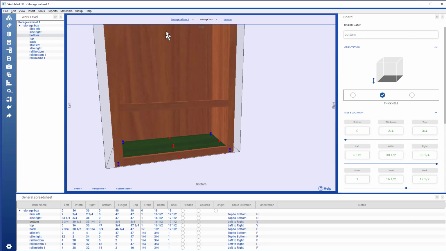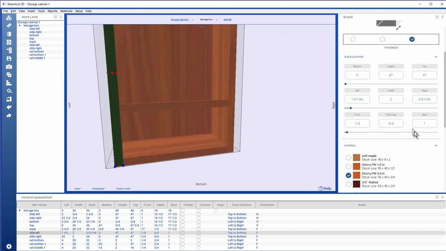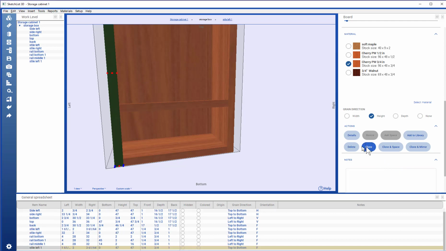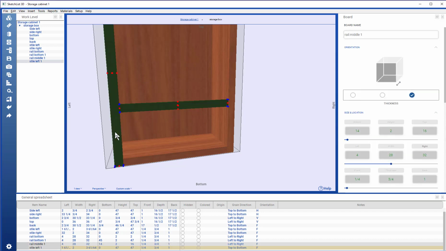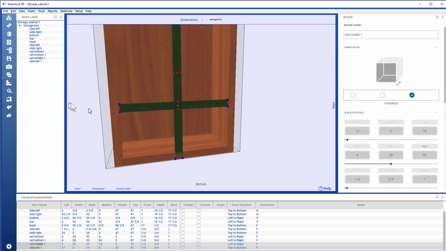I'm also going to put the stile down the middle of that. The same thing. I'm going to take that and simply clone that. Take that board, hold down the shift key and take this board, use the align tool, and left, right, and center, I'm going to do that.